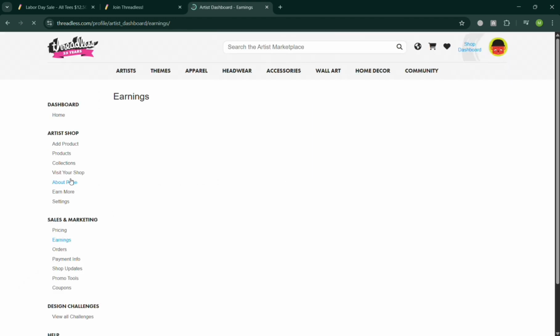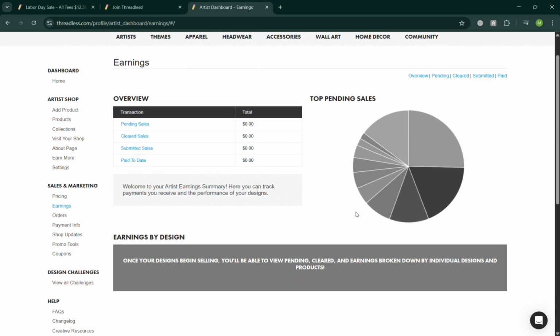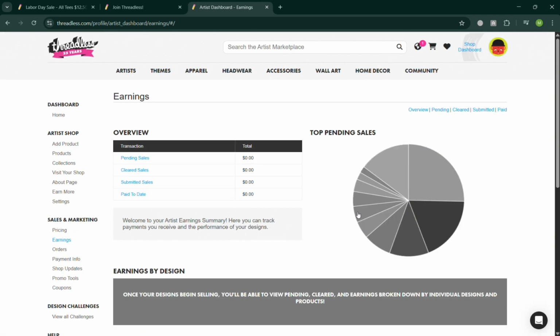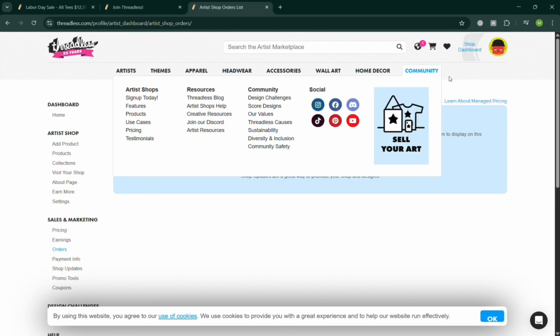Aside from that, on the earnings section, from here it will show you your total earnings based on the orders from the customer. It will show you the transaction, the pending sales, and any other data analytics. Under orders, you should be able to see all of the orders that have been sold from the customer. You can track here directly on this list.